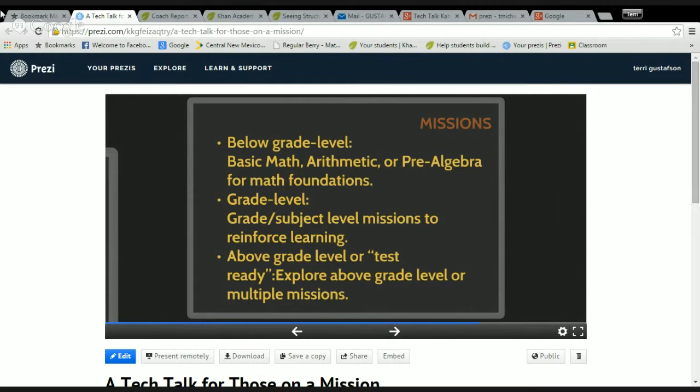If your students have tested below grade level, you can choose things like basic math, arithmetic, or pre-algebra. No matter what they choose, it's going to give them the foundational skills they need as a prerequisite in the subject level. If your students have tested in their TABE, or whatever level testing instrument you use, and have tested at grade level, then you're going to select a mission that's appropriate for that level.